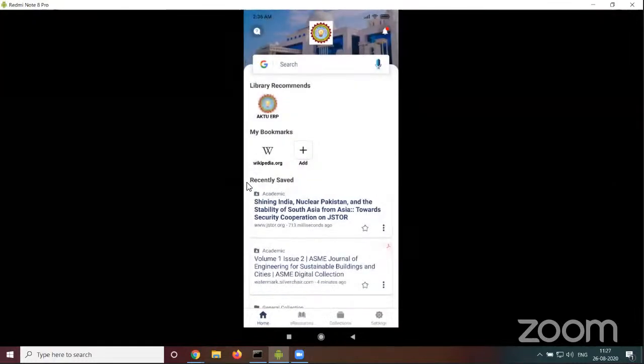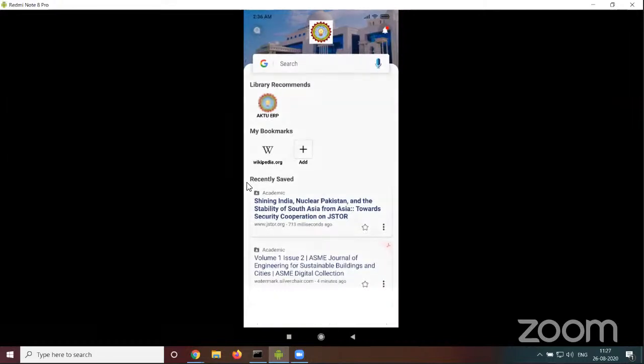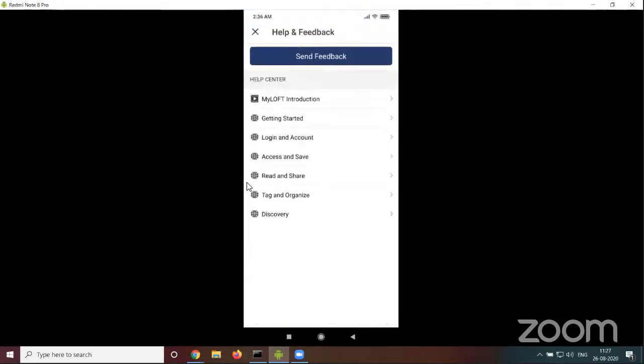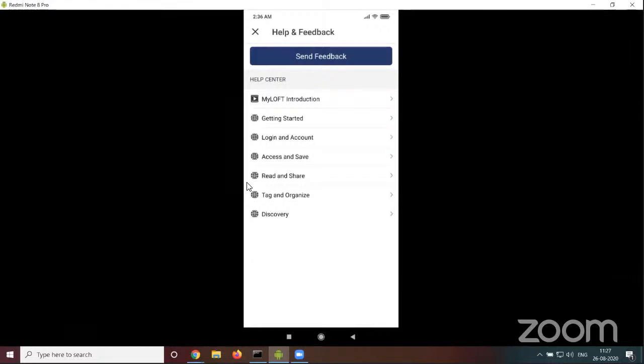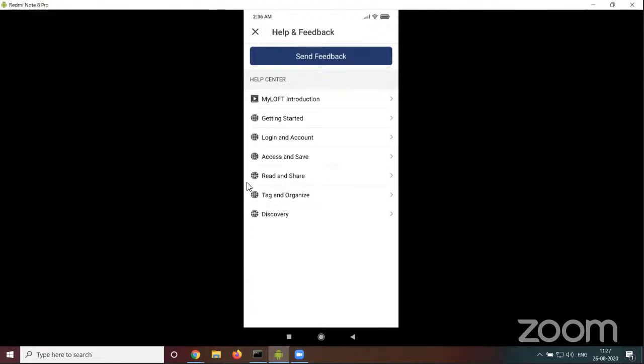On the top left of the home screen, you will find this help icon, from where you will also find the how-tos and the FAQs of different sections. This is divided into different workflows that are there: login an account, access, save, read, share, tag and organize, and discovery. So if you are stuck in one of these workflows, you can come to this section and learn using the little articles that are under these sections.